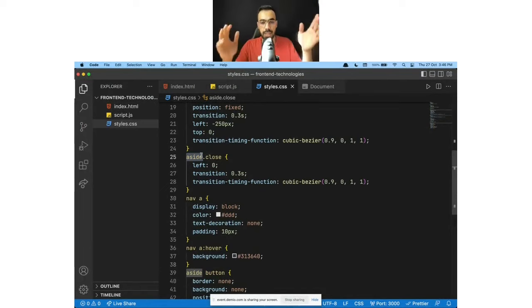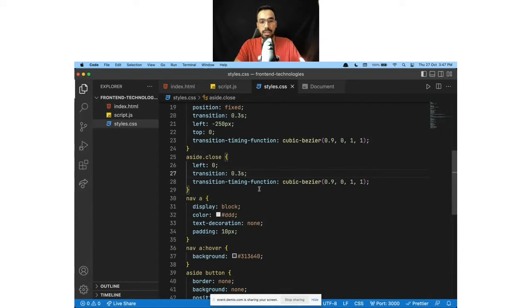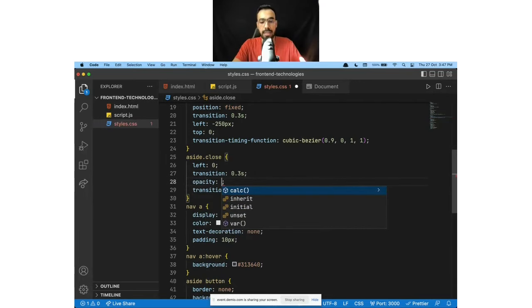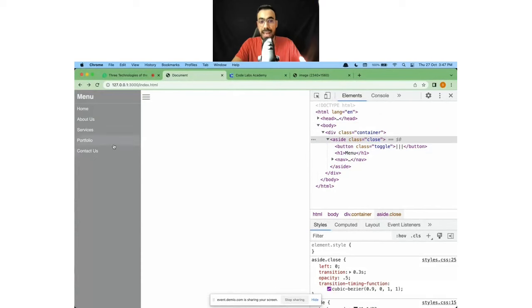So only when this targeting is valid, the left is going to be 0 for that element. The transition is going to be 0.3 seconds. There is another thing you can add, just to show it to you guys. We can add opacity, for example, and make it 0.5, okay? Save, refresh the page. So we don't have class close for aside. When we click here, we see class close, but now the opacity is 50%.